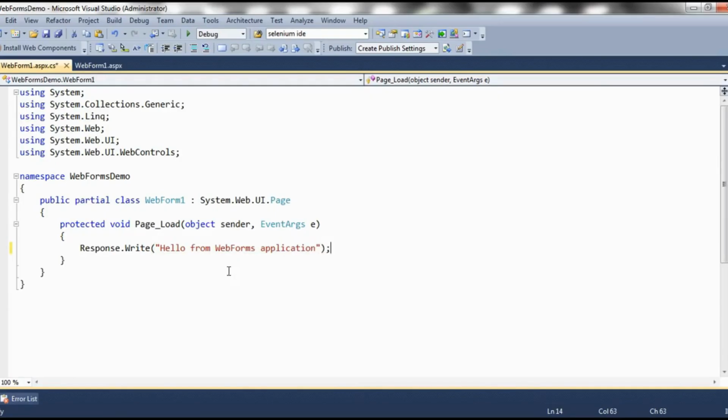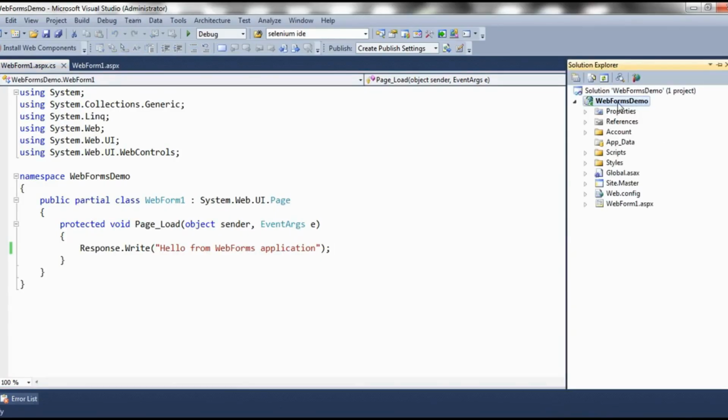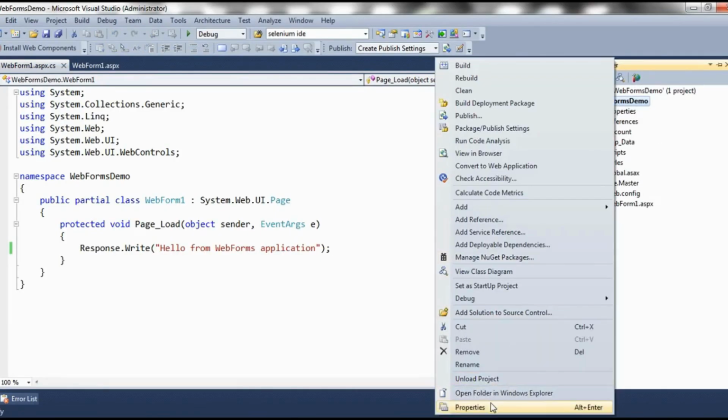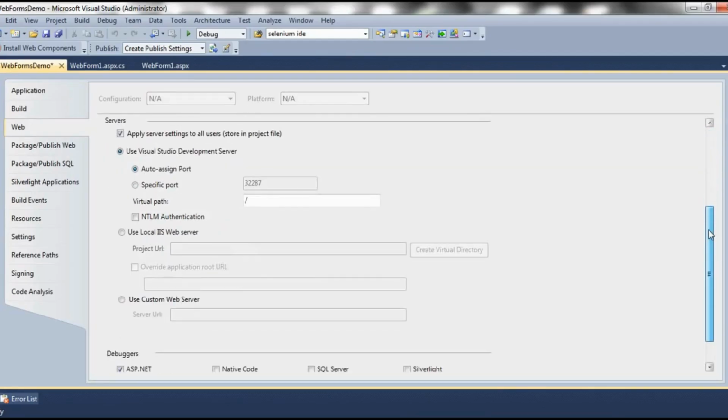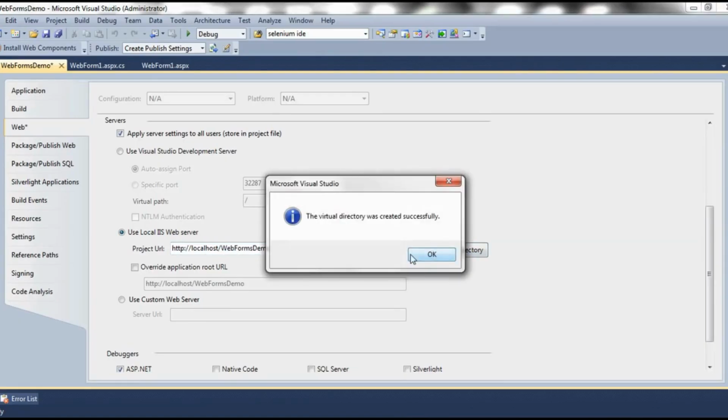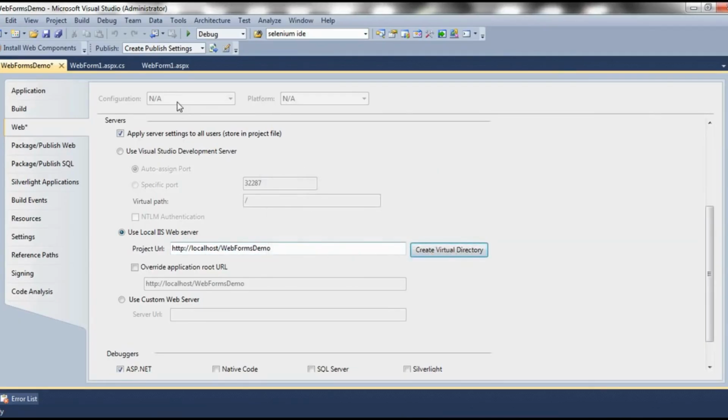Okay, so let's go ahead and deploy this also to IIS, and to do that, simply right click on the project, it's the same process, and go to the web tab, and then select use local IIS web server. By default, we get a default directory, which is the name of the project, webforms demo. You can change it if you want to, and then click on create virtual directory. That should create a virtual directory in IIS for that.